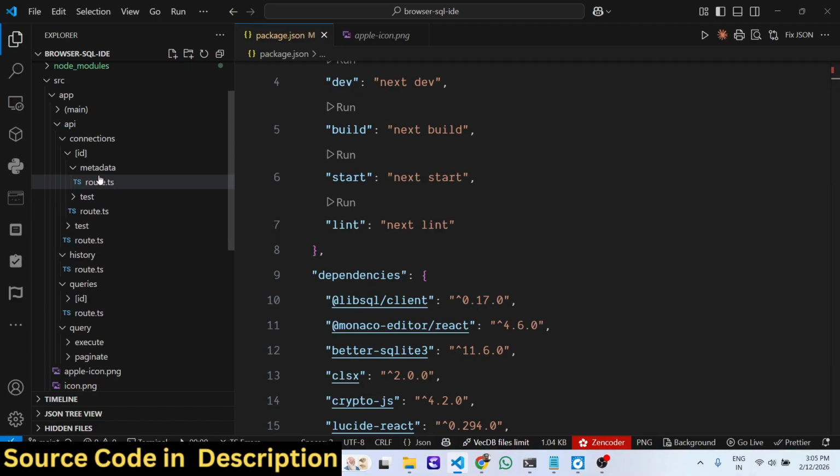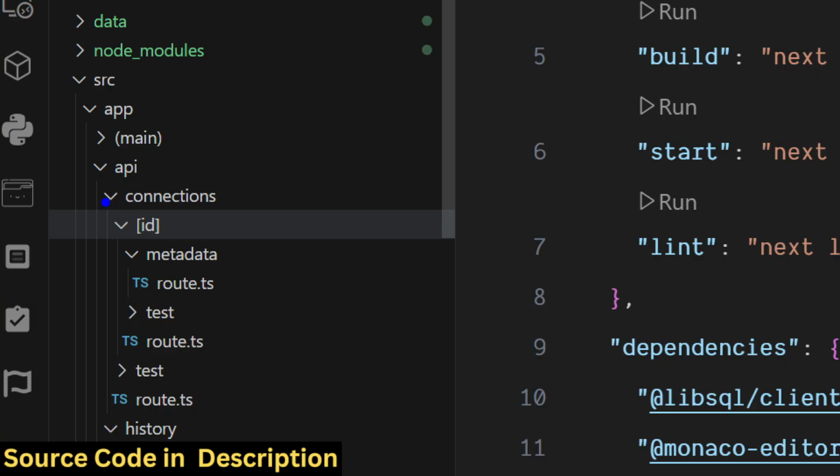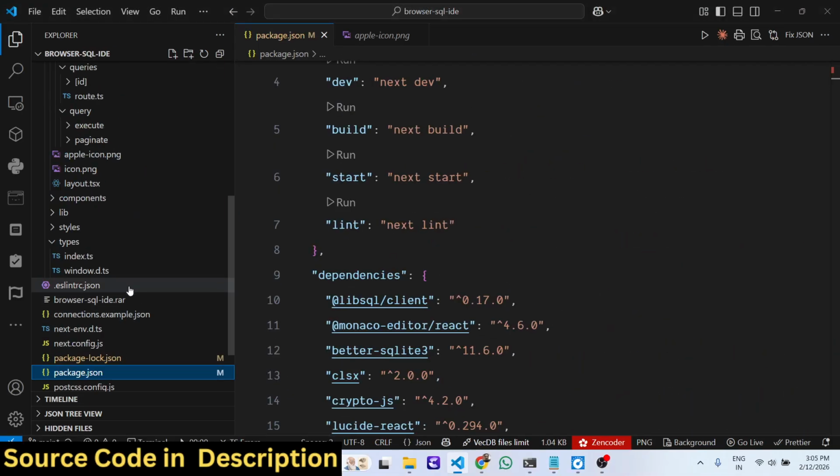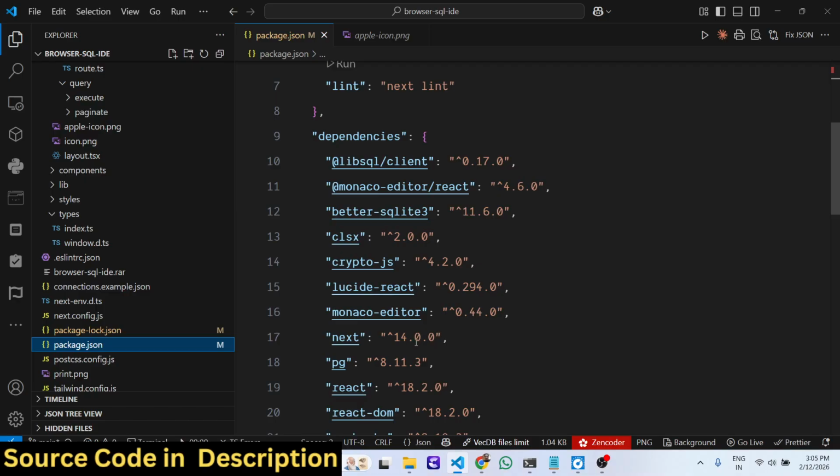So it's a full stack project. As you can see, it has both the back end and the front end. It's a complete Next.js project.